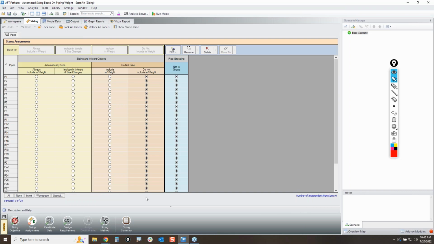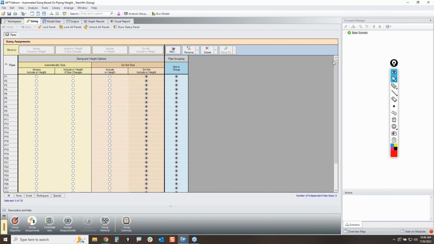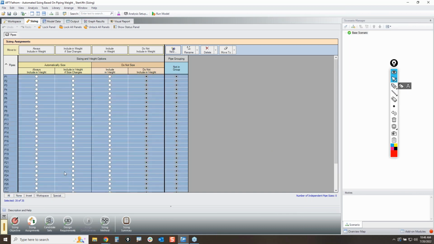Next is to go on to the sizing assignments. So for the sizing assignments, this is where you have a list of all the pipes in the model. I have all 35 pipes, like I said before, and there's 4 options. So let me select all the pipes. So if we click on all, this now allows you to do something with these pipes that we have selected. The simplest thing is do not size the pipes at all, and do not bother to calculate their piping weight. So that's what they're set in by default.